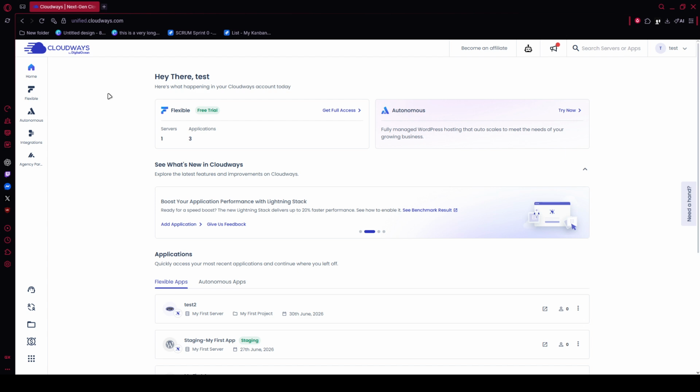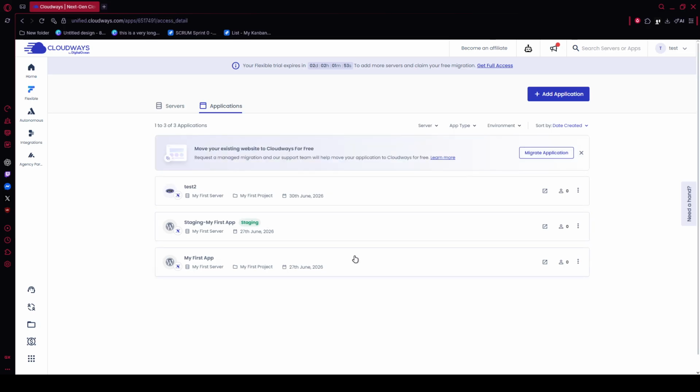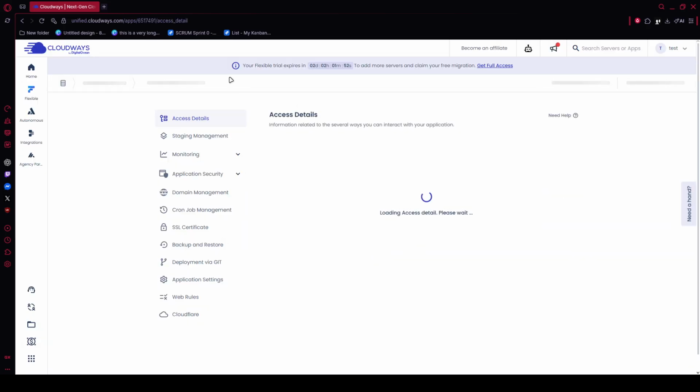First, log into your Cloudways dashboard and open the application section. Select the website or app you want to connect. On the Access Details page, look for the field labeled Public IP. This is the server IP address your domain needs to point to. Copy it directly using the copy icon if available, because typing it manually can easily lead to mistakes.